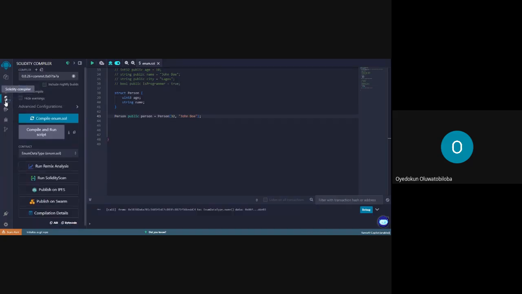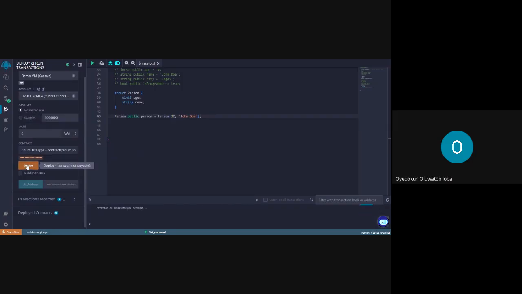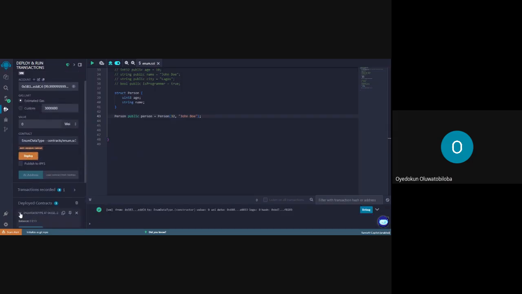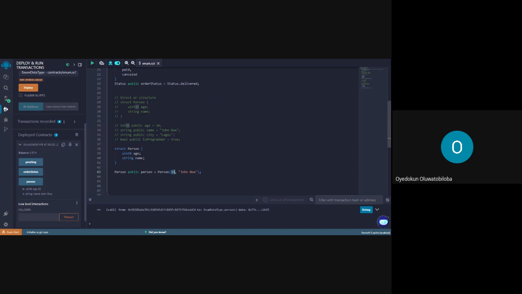If I come to this place and compile it, it is compiled. Now to run it, click on deploy and expand this. So on click of this person here, we can see that the age of this person is 32, as stated here. And also the name of this person is John Doe, as we have written it here. Are you getting it? So this is how you declare the struct data type.